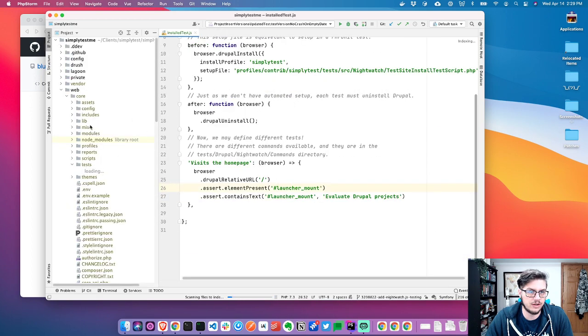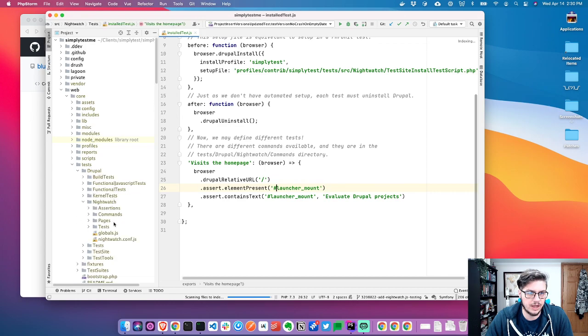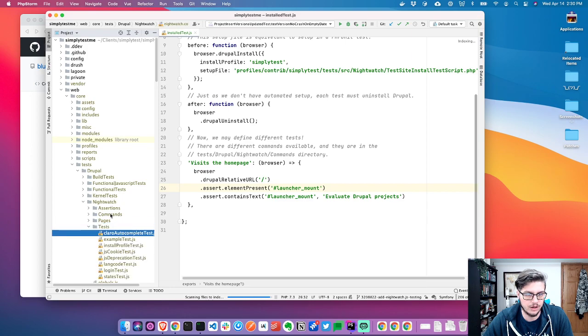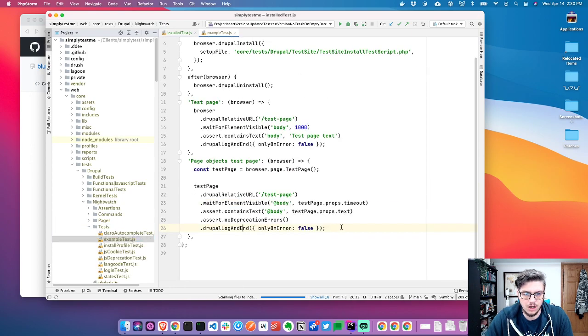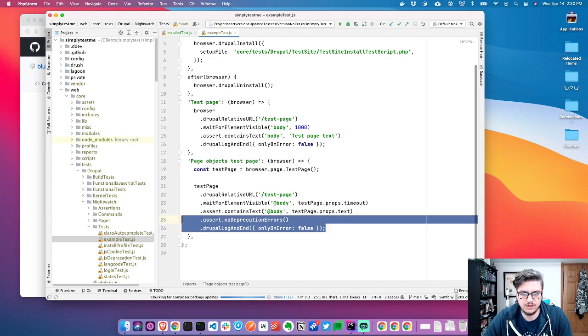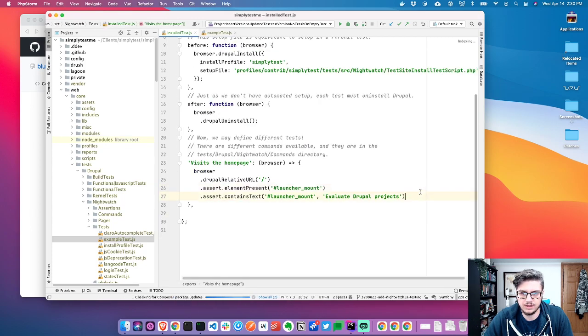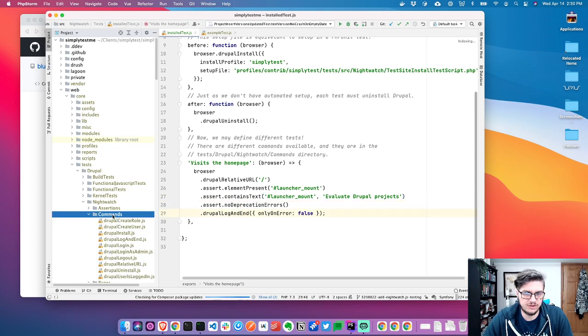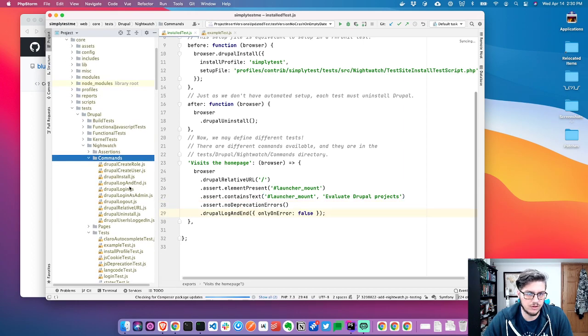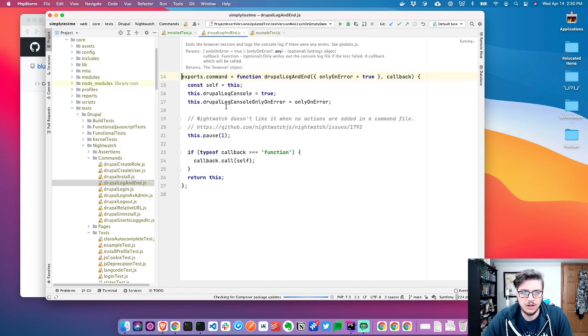One thing that I did see core doing that I want to add back in before I rerun it, and I'm excited. We're actually going now, so that's good. This log and end and assert no deprecations. I'm going to copy that. I'm going to run it here and see what this log and end means.